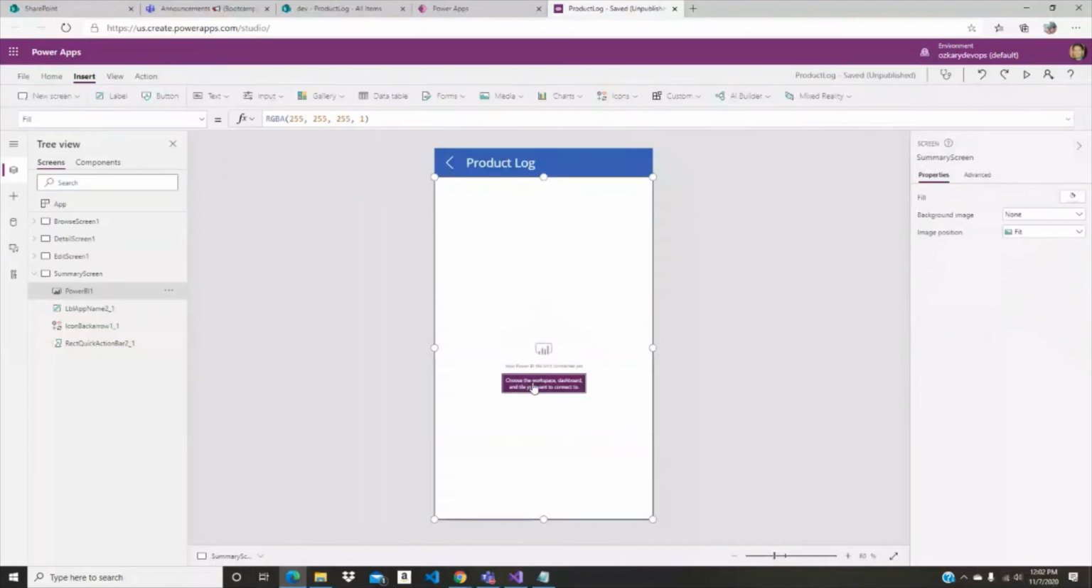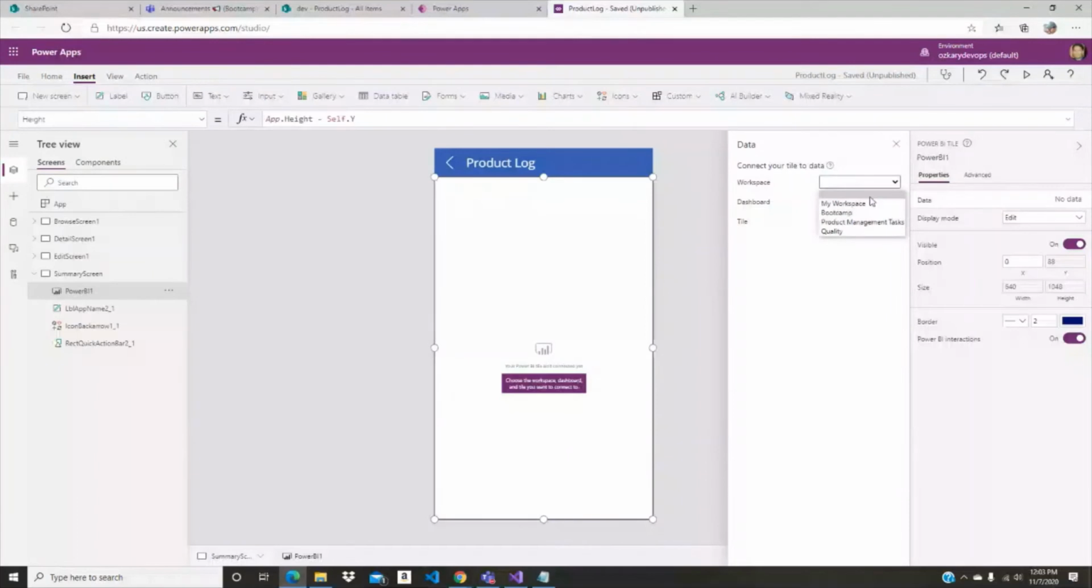When you click here, it will ask you to log into your workspace. It will query my workspace, get the metadata, and find out what kind of dashboards I have. We want the product log dashboard. Again, it's going to query that and find out the tiles we have. We forgot to name our tiles, so it took the default name, but we could have named them mobile, or differently.